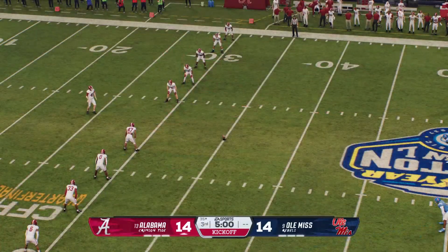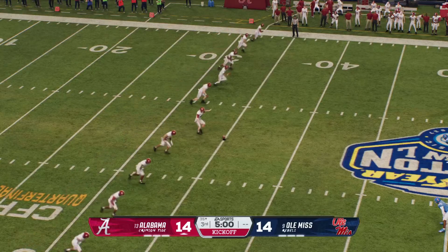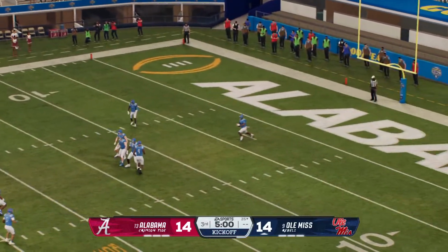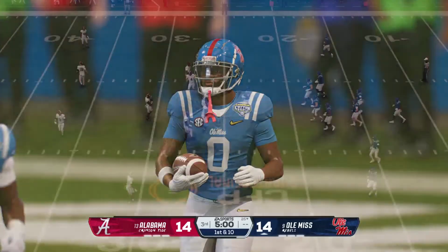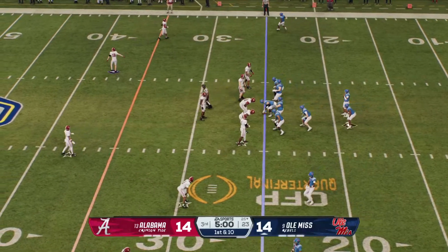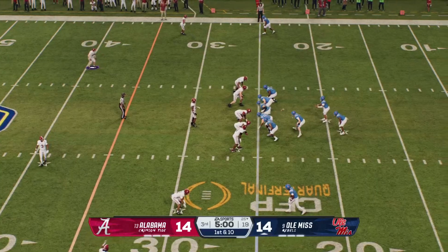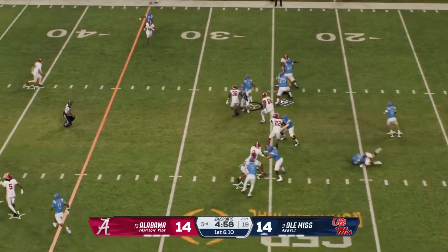Alabama will kick it off to start the second half. And he'll lead the kickoff right there. He'll start from the 25. And the Ole Miss offense is back out on the field, trying to get something going early here in the second half and jump on top.